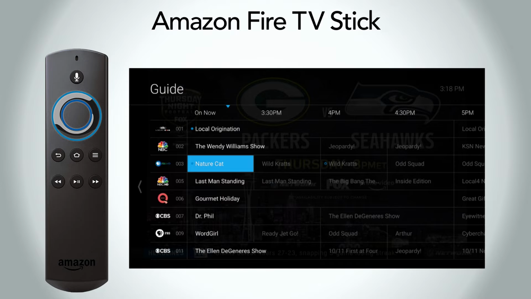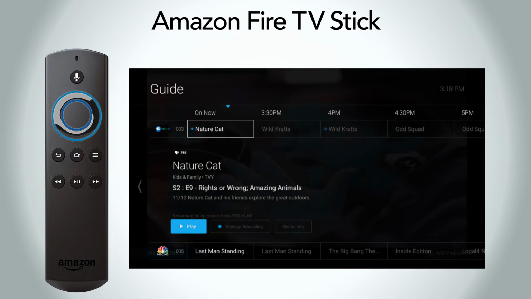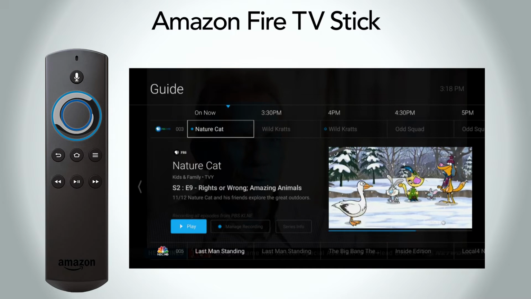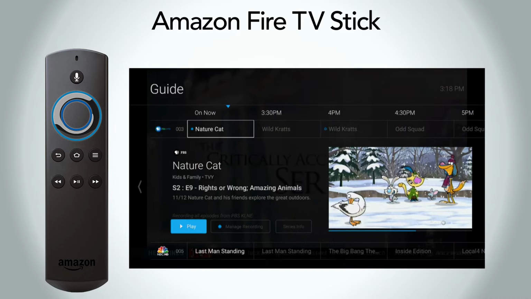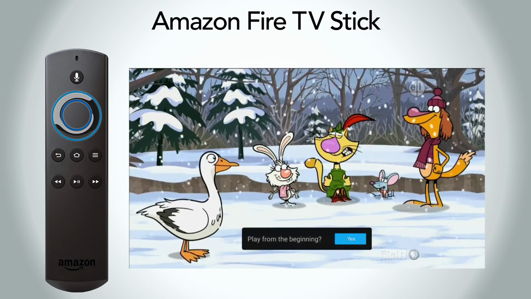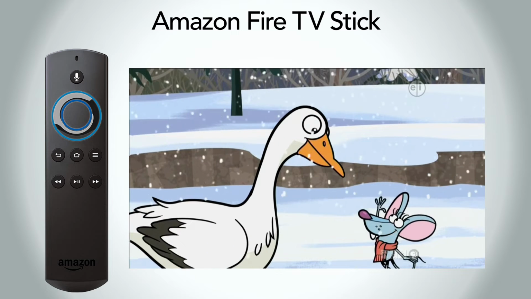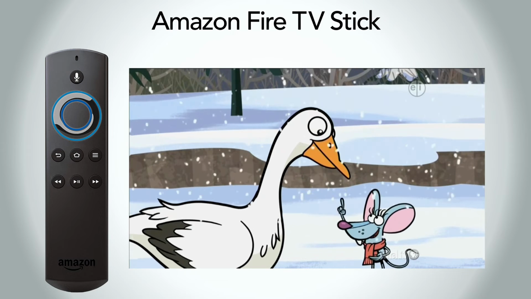When selecting a show in the guide to watch, press the select button to begin watching. Your viewing options will appear. Press select again to play, record, or learn more. When you select play, the program will begin playing. An option will appear also to allow you to choose to start the programming from the beginning.